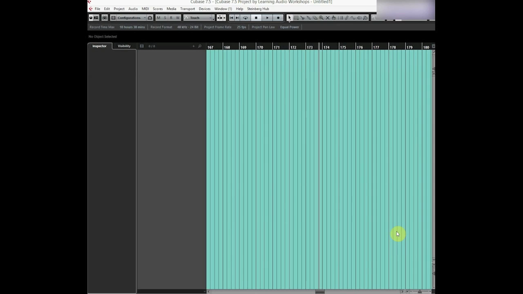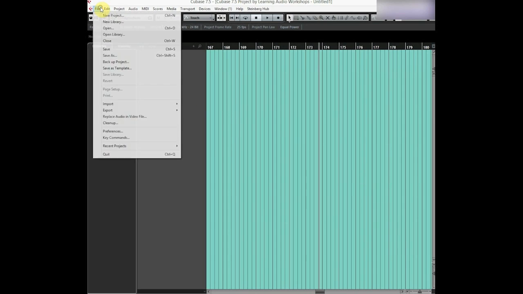Your empty project will look something like this. The color of your interface may vary depending on how you choose to customize it later. At this point, even if you haven't started on the project yet, it's a good idea to save it. This is done by clicking File, Save, or hotkey Ctrl-S on a PC or Command-S on a Mac.